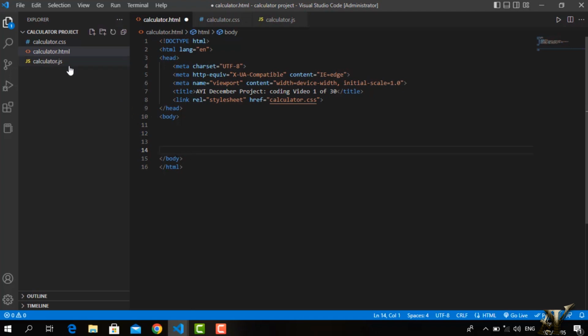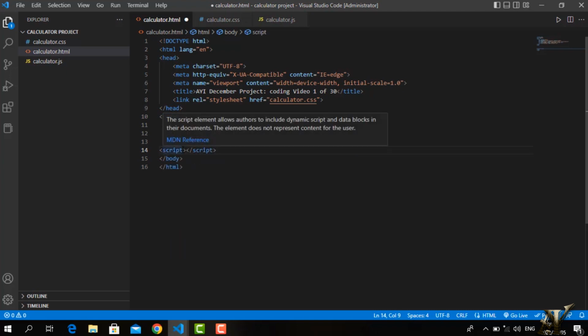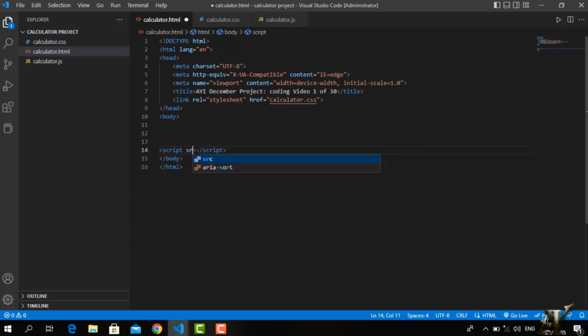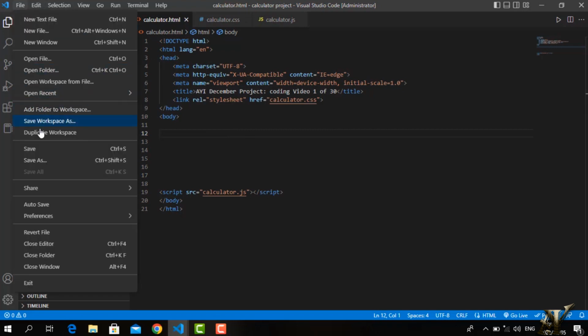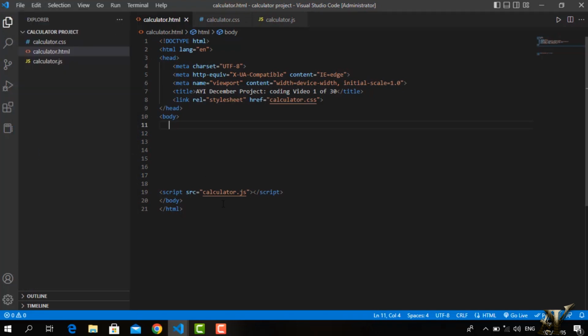Then I'm going to go at the end of my page. I'm going to link the JavaScript page. I'm going to put script. Then I'm going to go inside and type src, the same thing, and then select the JavaScript and remove your slash, and you save, or you can just go to file and save it.